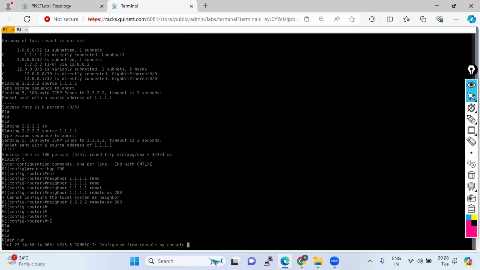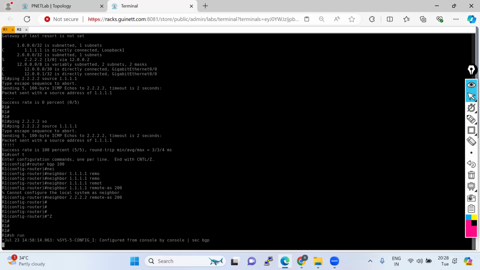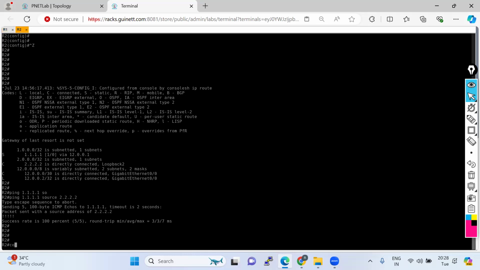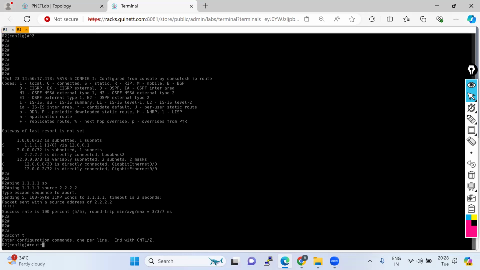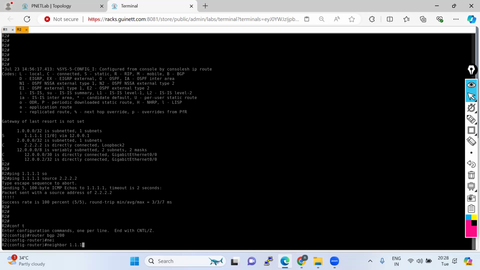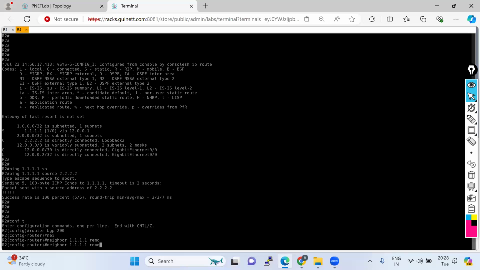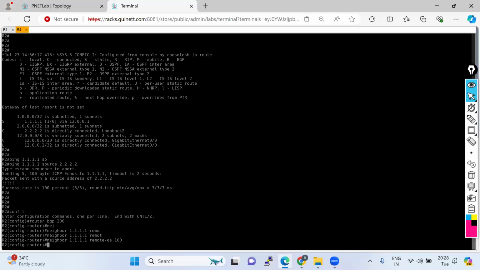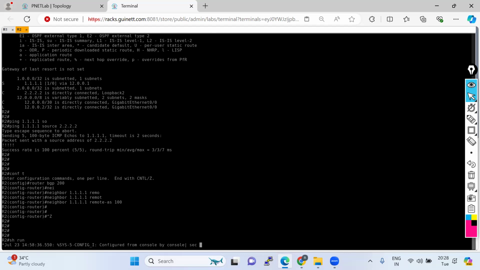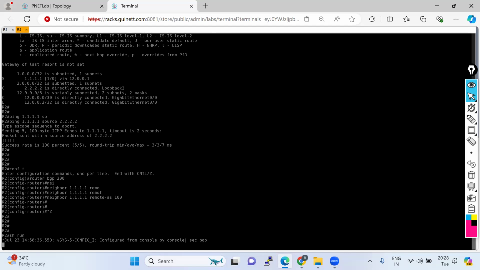In the previous session we used the same command, and I'm just going to use the two-liner command again, and we'll see whether my neighborship is going to form or not. So my configuration has been done on R1. Let me do similar on R2. I'll go into configuration, router BGP, this time with the other AS number, and neighbor is 1.1.1.1, remote AS 100. Configuration done.